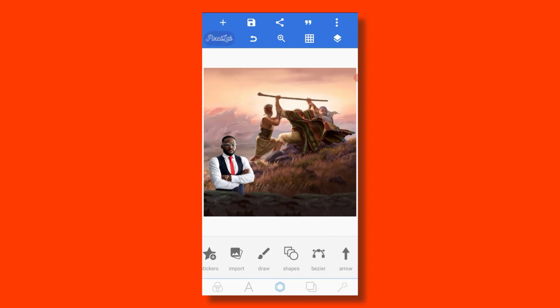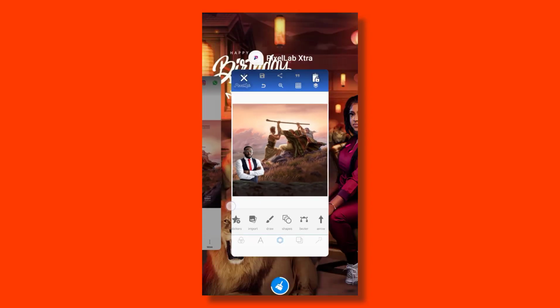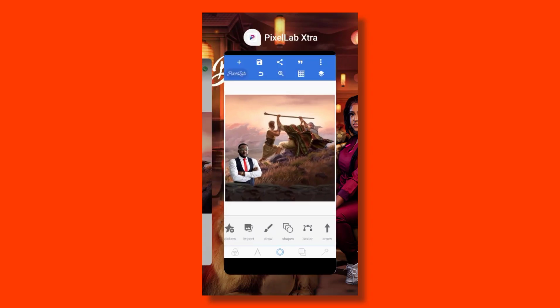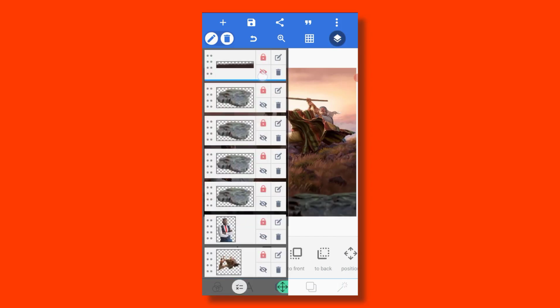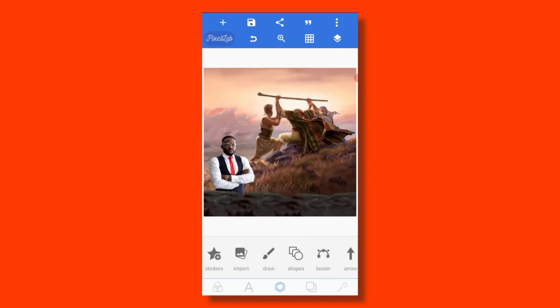All right, so now we have this. Let's reduce the opacity again. Let's reduce it to -50. So yeah, I think it's kind of okay. Now the next thing we'll be doing is bringing in our text.